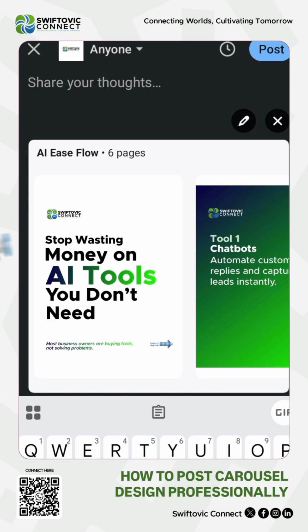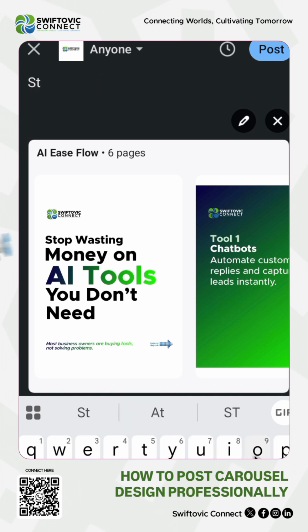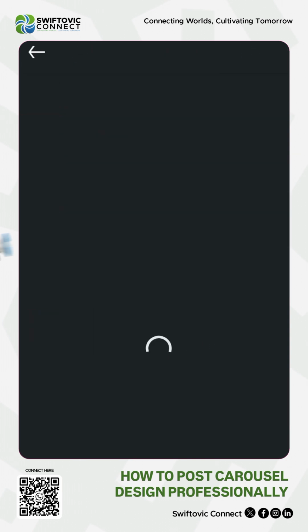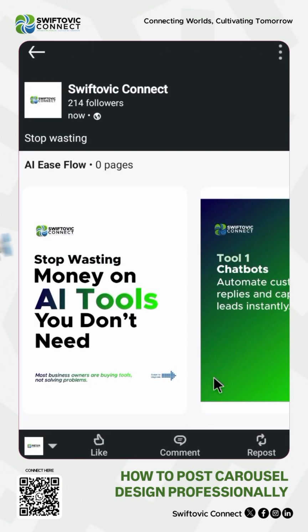So let's do this. I'll just delete it once I'm done. Let's say "stop wasting money." You can add your caption, add your hashtags, and the likes, as a social media manager. Once you do that, you click on post. I want you to confirm if it is actually going to work. You see it's showing that the post was successfully posted.